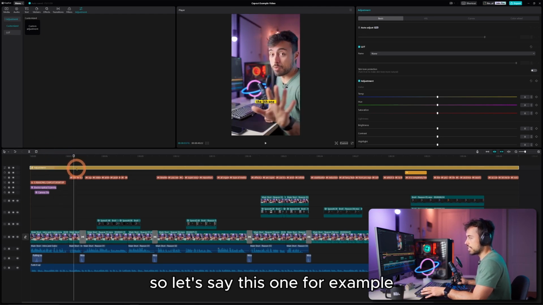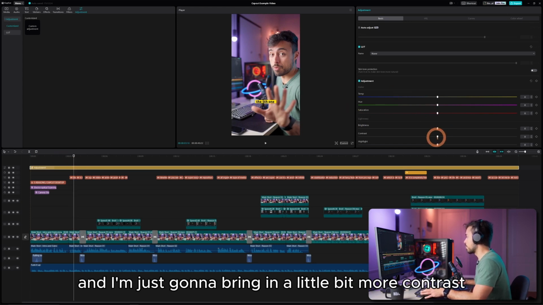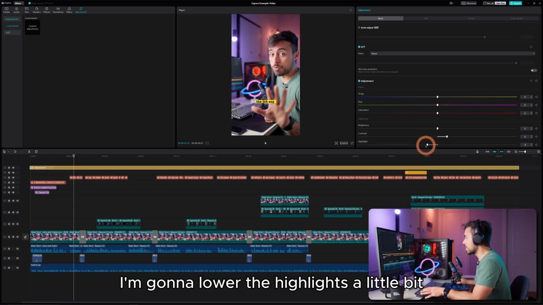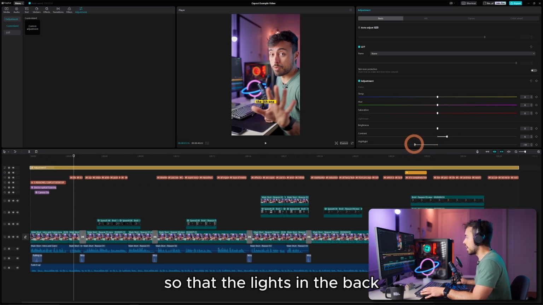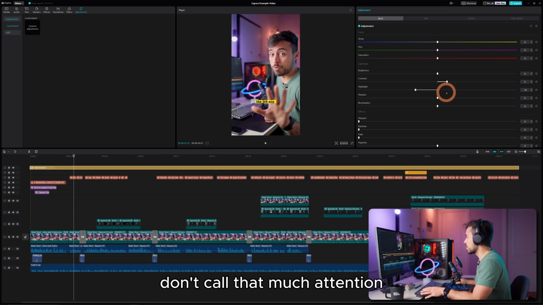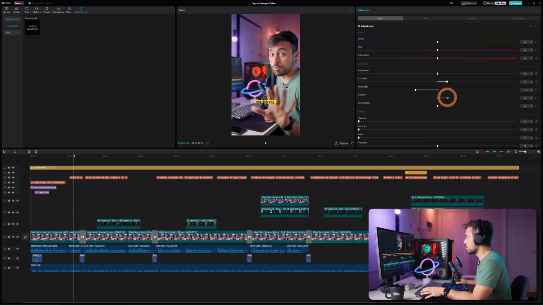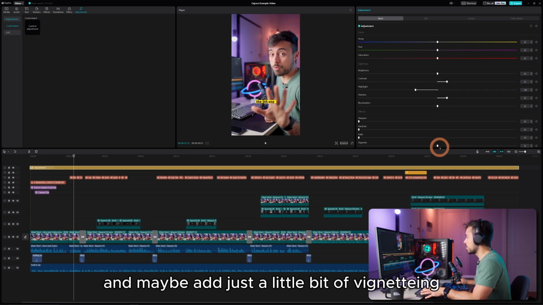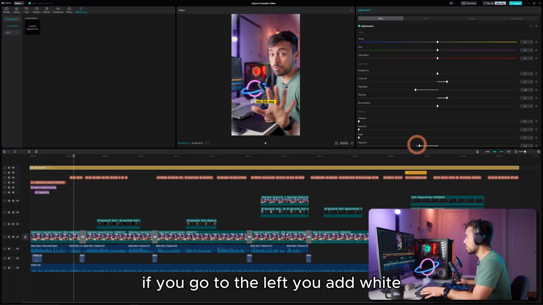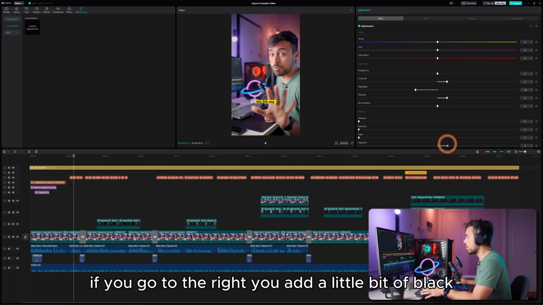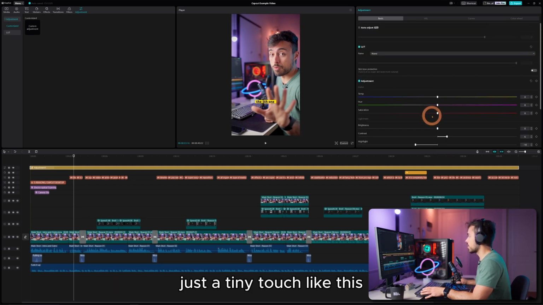and use one of the videos as an example of how it's gonna look in the end. So let's say this one, for example, and I'm just gonna bring in a little bit more contrast. I'm gonna lower the highlights a little bit so that the lights in the back don't call that much attention. I'm gonna bring up the shadows just a tiny bit and maybe add just a little bit of vignetting. If you go to the left, you add white. If you go to the right, you add a little bit of black. Just a tiny touch like this.